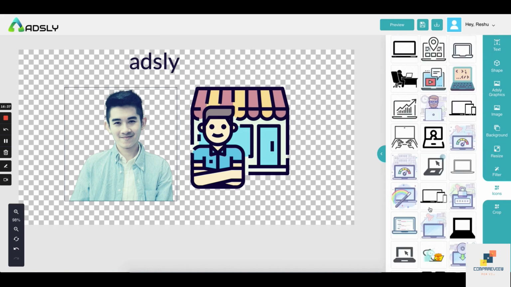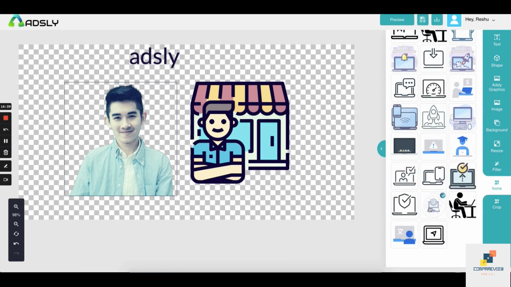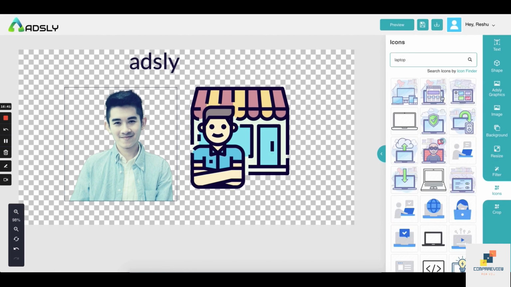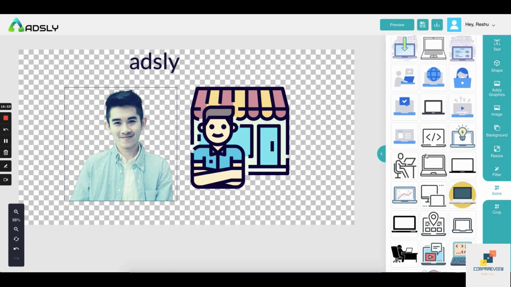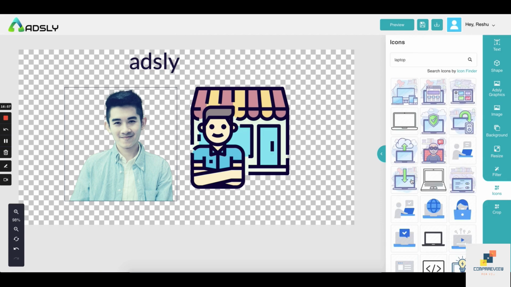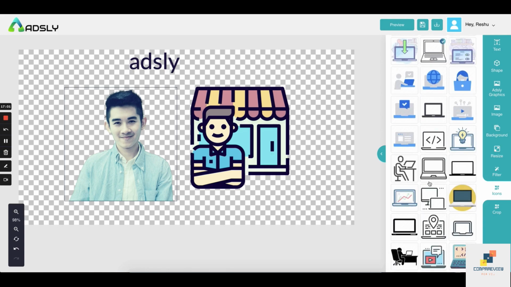These are all the icons. There will be hundreds of icons available for every niche you can find. This is one of the beautiful features we've added inside Adsley. You just have to click on it, it will appear on the canvas, and you can use it, edit it, and change the color according to your requirement.